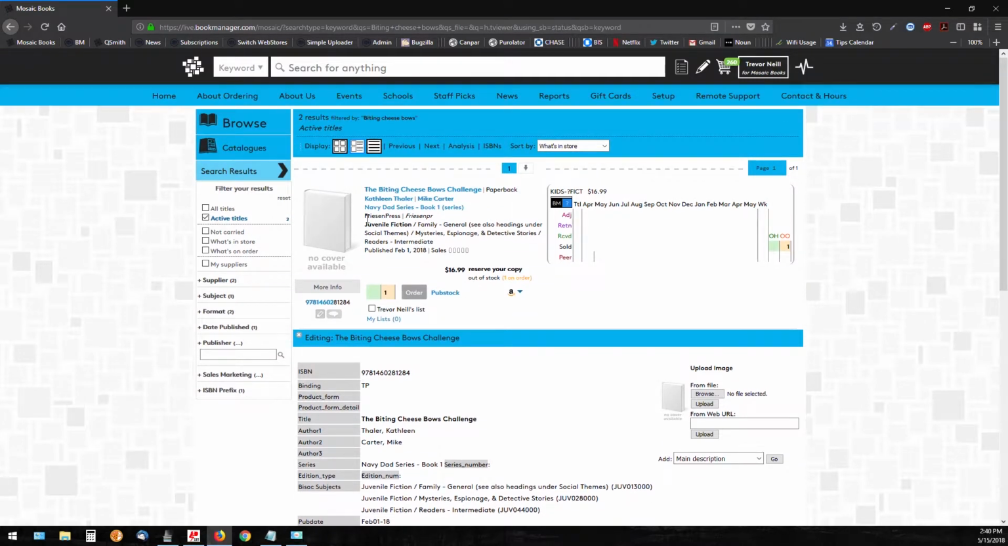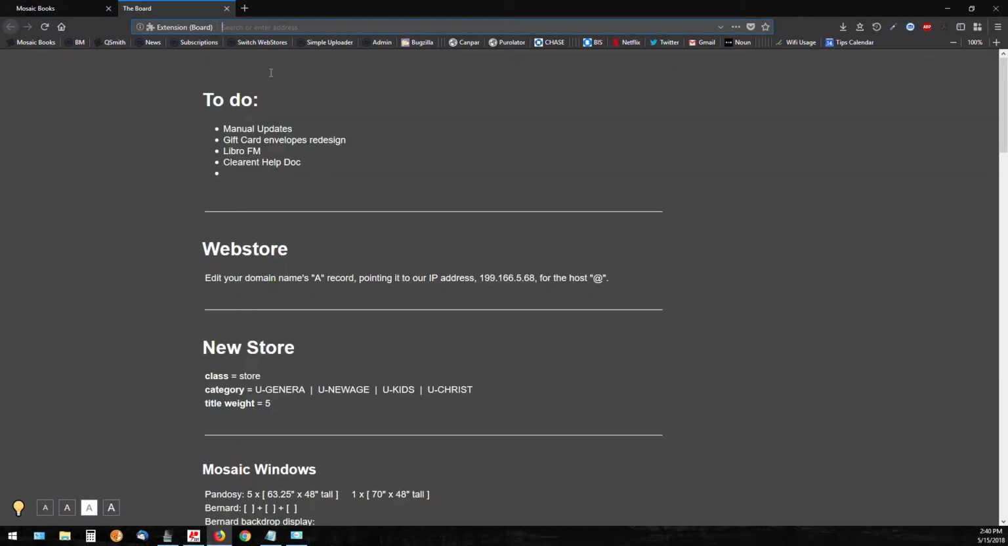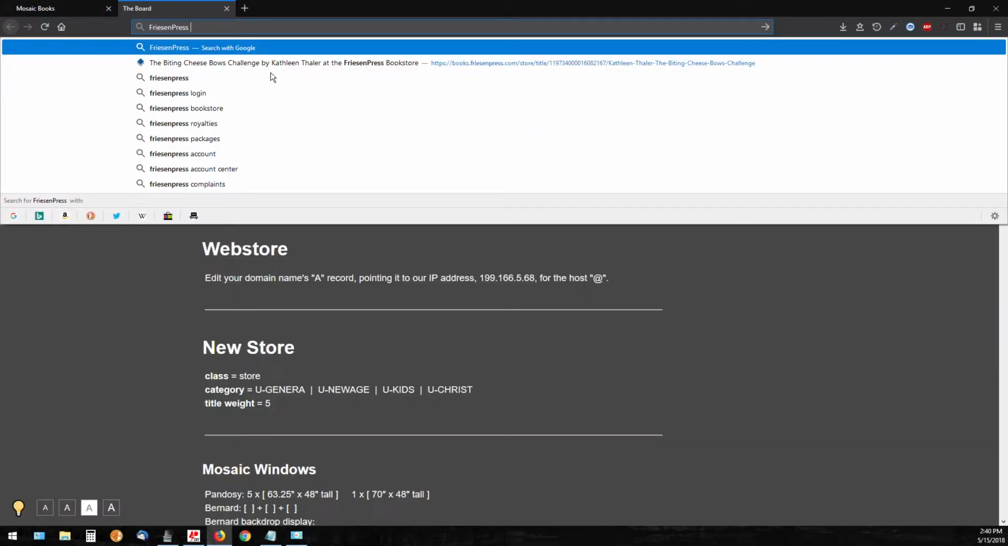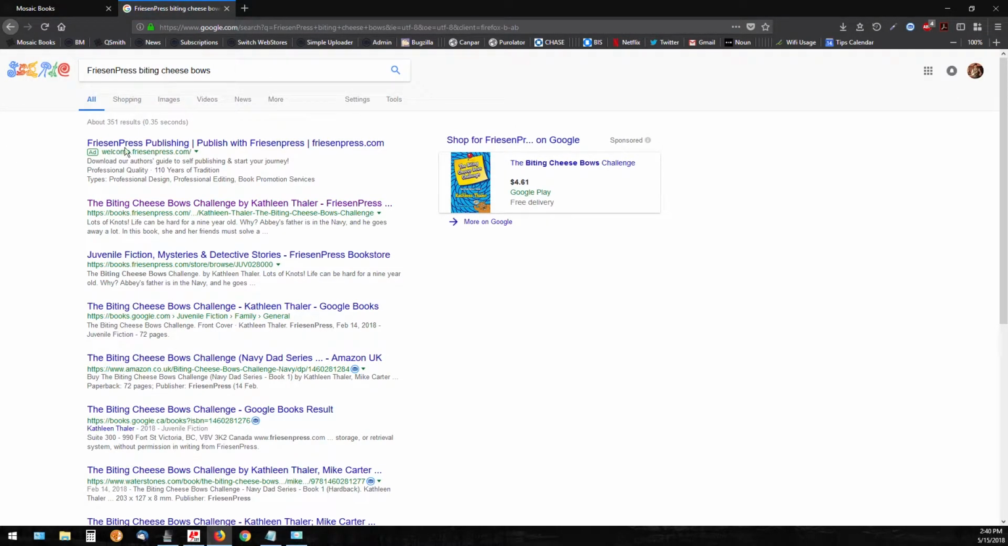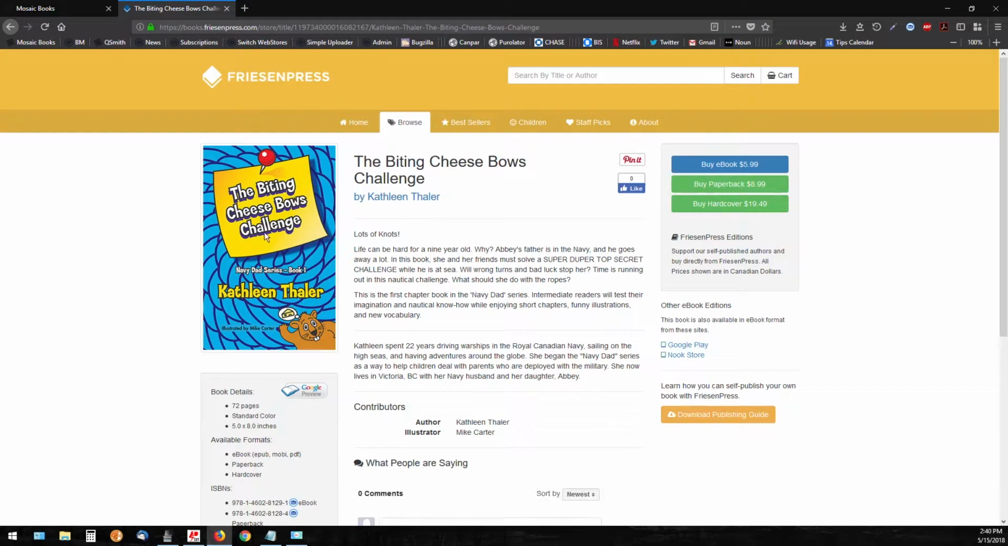In this case, we can see that this book, The Biting Cheese Bows Challenge, is a Freeze and Press book. So let's just Google Freeze and Press and the title name. So I'm going to Google Freeze and Press and then Biting Cheese and Bows. There we go. And we found here, it looks like right on their site, we can click on this listing and there we go. This is the cover we want. It's straight from their own site, so this is going to be the best source.